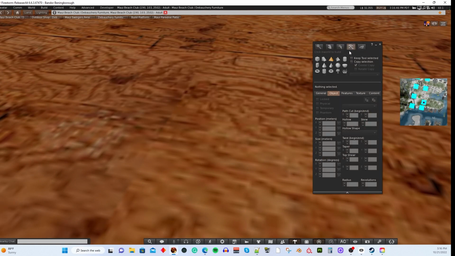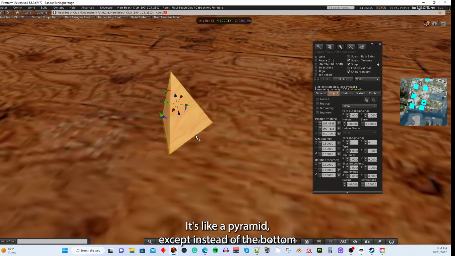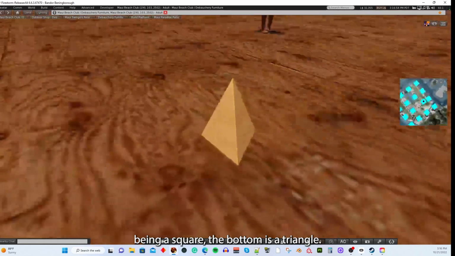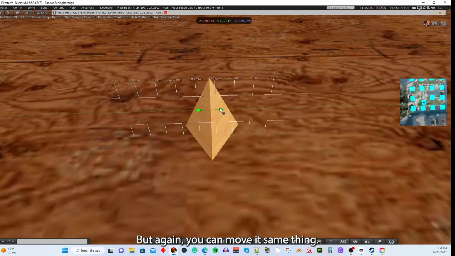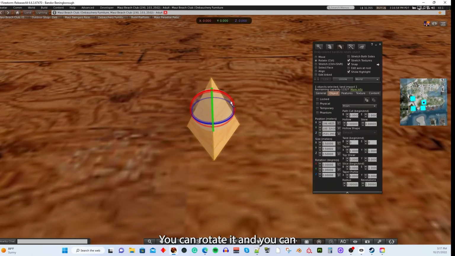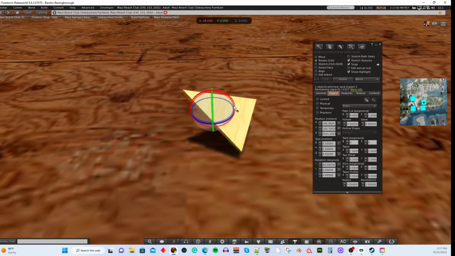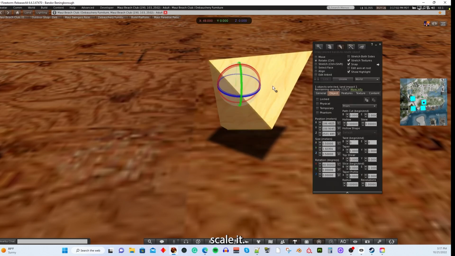Next one is the tetrahedron. It's like a pyramid, except instead of the bottom being a square, the bottom is a triangle. But again, you can move it, same thing. You can rotate it, and you can scale it.